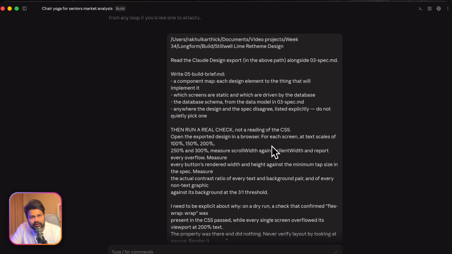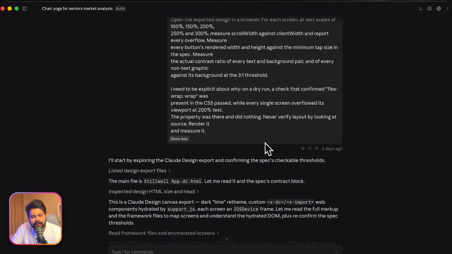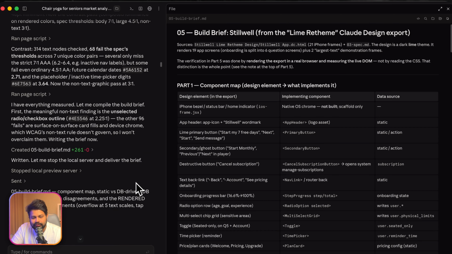So level 4 is actually to build it. I have given the path where the design file is located, and I've given this prompt. I've asked Claude Code to read the Claude Design export alongside the spec.md, and then write build brief.md, and then I just hit enter, and I just got this file, the brief.md, and it has got all the parts that I asked it to write.